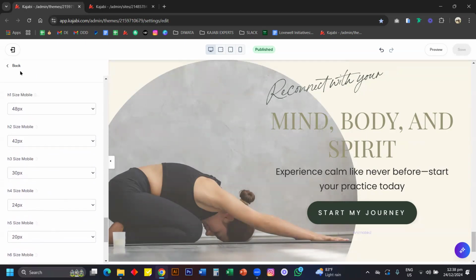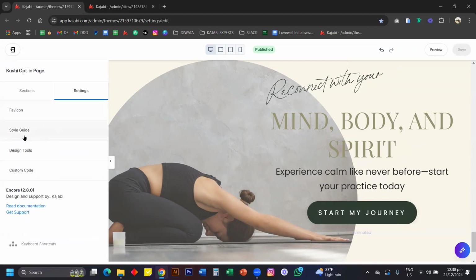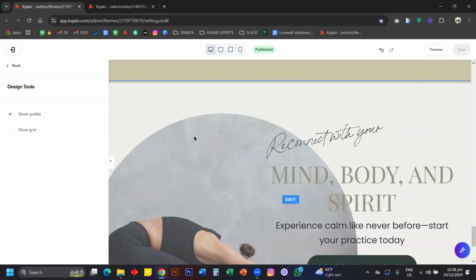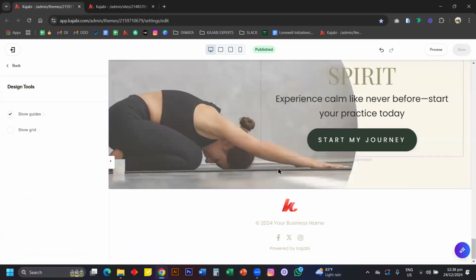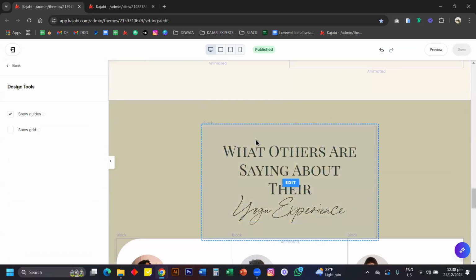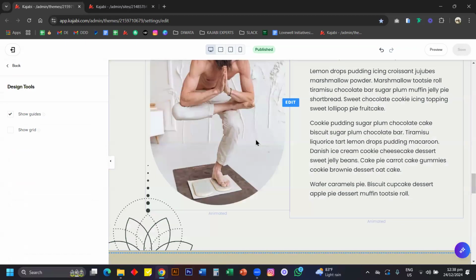Now, once you have set up all these colors, font sizes, and font style, now head back to the design tools. You can use the show guides, hit save, and there will be some lines that you will see, but I don't use it anymore because I'm familiar with the columns and all the rows.